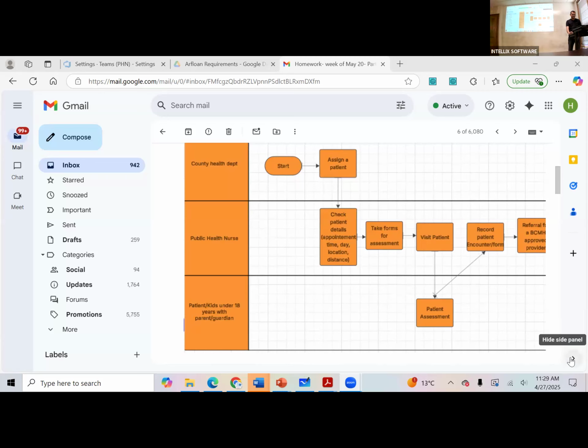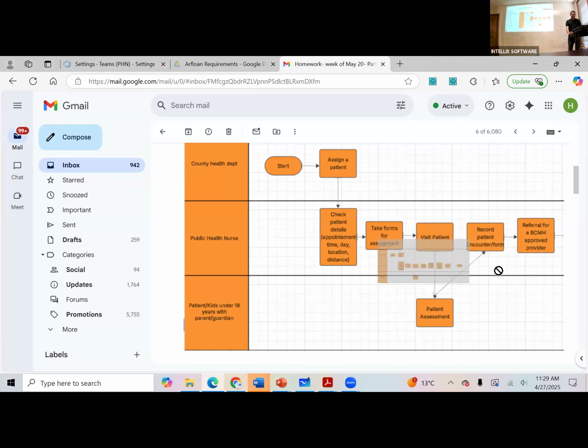Primarily it starts with assigning a patient, checking for the details, taking the forms, because this is the manual process. Then visiting the patient, followed by patient assessment. Then you're recording or encountering it, whichever way. Either they need a referral for a BCMH approved provider, if the need demands it. You're capturing daily activities, this is from the nurse's perspective, the time, travel, distance, and then you're submitting the timesheets, and ending the process.